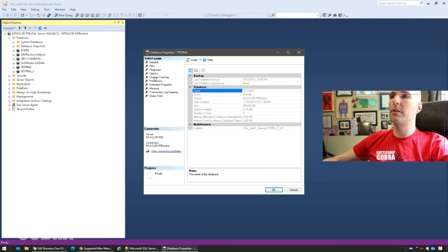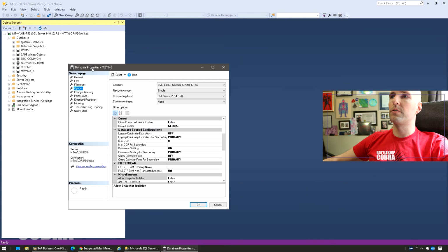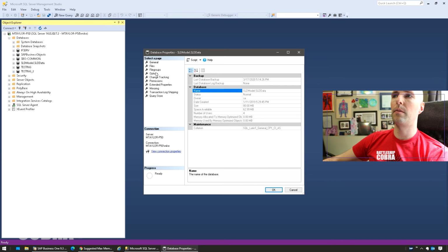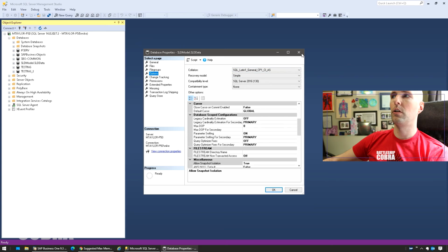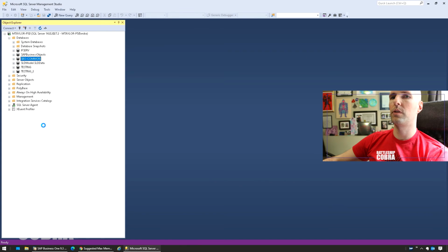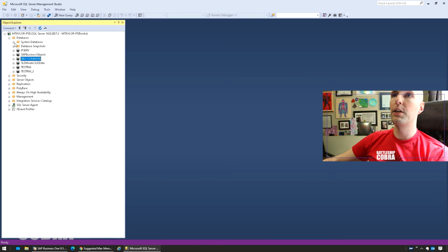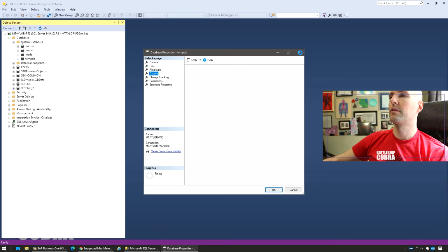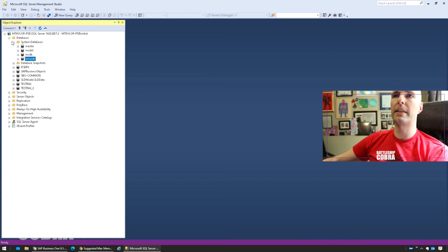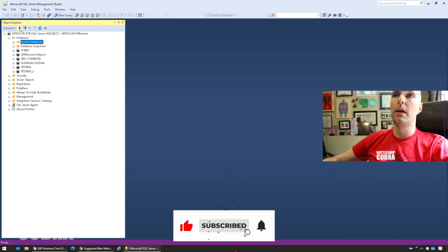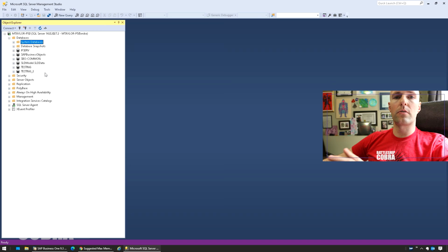Right click, Properties, Options, Simple, and you want to go through every single one of these databases. You don't need any of them to be full. So I think all mine are probably set to simple, and you want to do the system ones too. Temp, I think all of these are going to be simple anyways. So go through every single one of those, make them simple. And you can actually shrink your log files to free up space too. So just set those two things. Once you restart your machine, you get a little bit of extra performance.